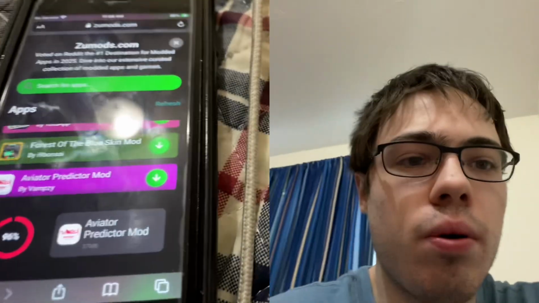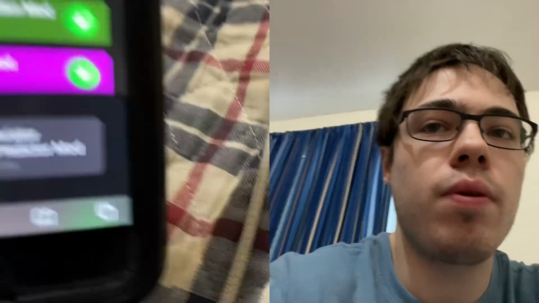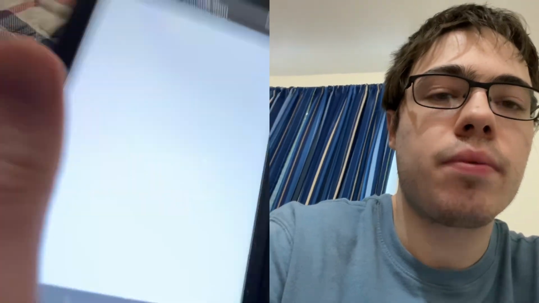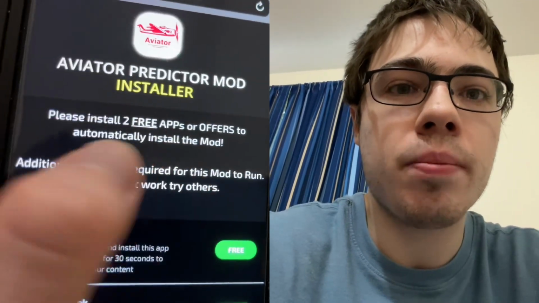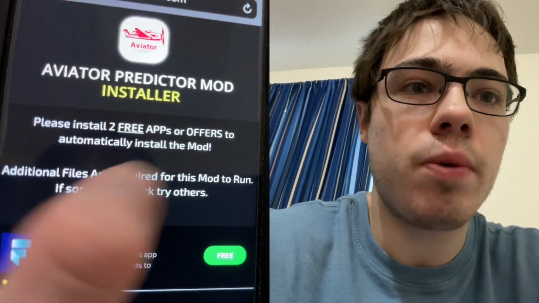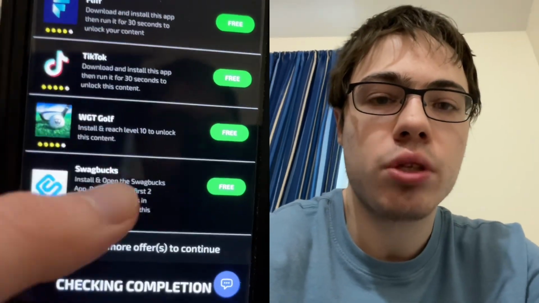All right, so anyway, before we can finish the download, we are going to have to do a little step. So as you can see, it says mod installer. Please install 2 free apps. So we need to download 2 of these apps and complete the instructions. Doesn't matter which one, but make sure you read them.